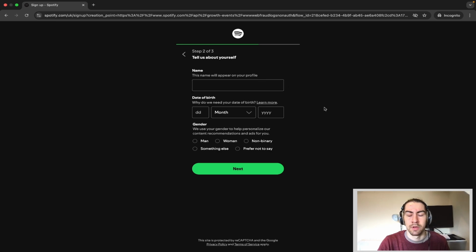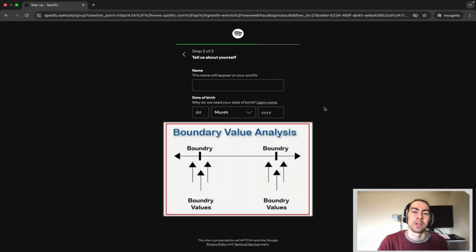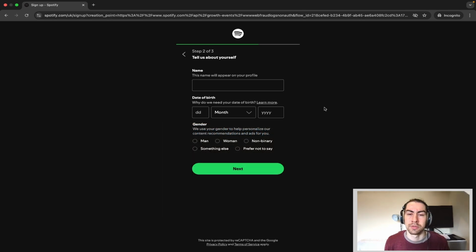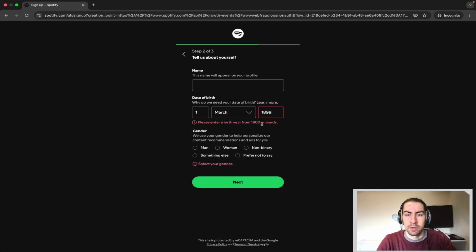In the date of birth field, I use boundary value analysis to make sure the person can't be born on 31st of February, for example, and maybe 12 years old, because on Spotify you need to be at least 13 to register. There's another parameter that you need to be born at least in 1900. So if I put 1899, you won't be able to register. It will say please enter birth year from 1900 onwards.